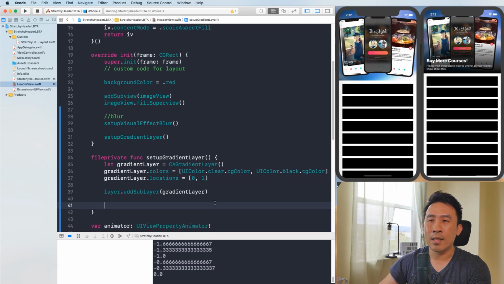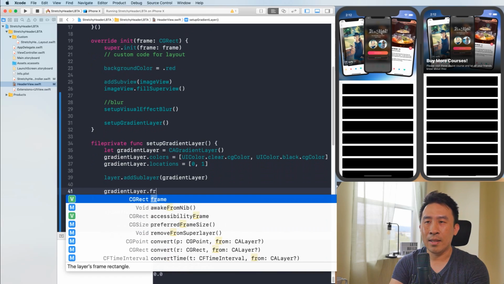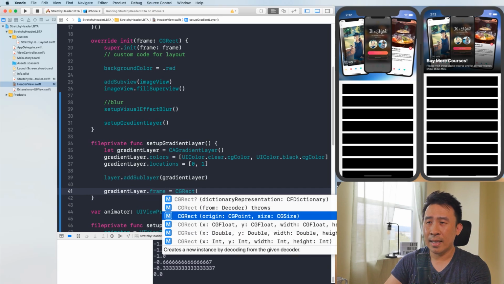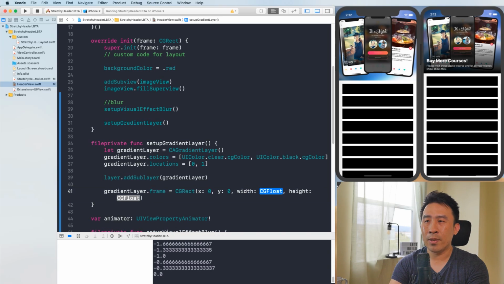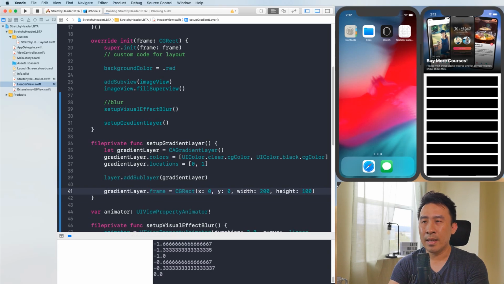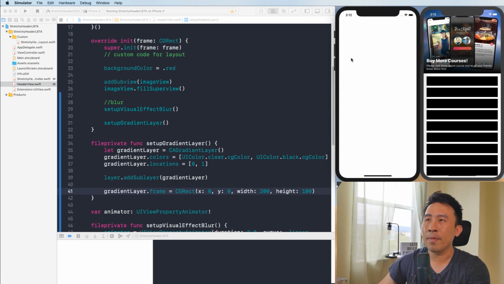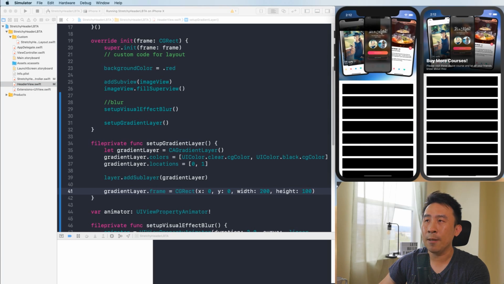So what I was mentioning earlier is you have to specify the frame on the gradient layer. This guy can be anything, like CG rect. Let's use the values of 0, 0, and 200 and 100. And let's try to run this guy again in the iPhone 10 simulator. Everything's executing rather quickly, and you'll see that at 0, 0, which is the origin on the top left of your simulator here, and the width of 200 by 100 gets you this little gradient box up here.